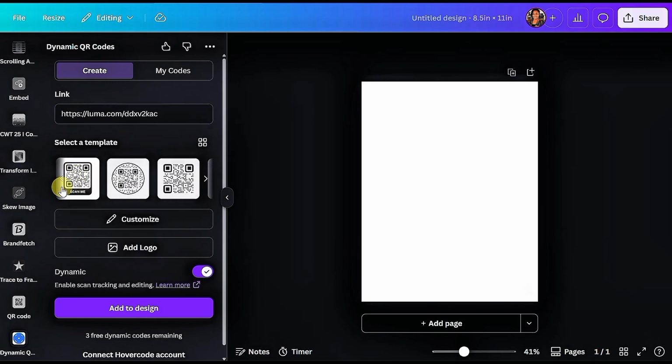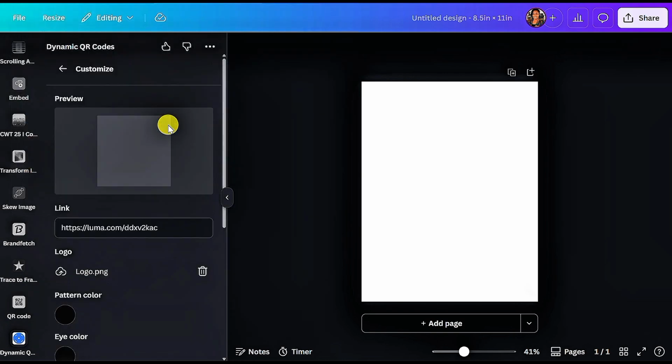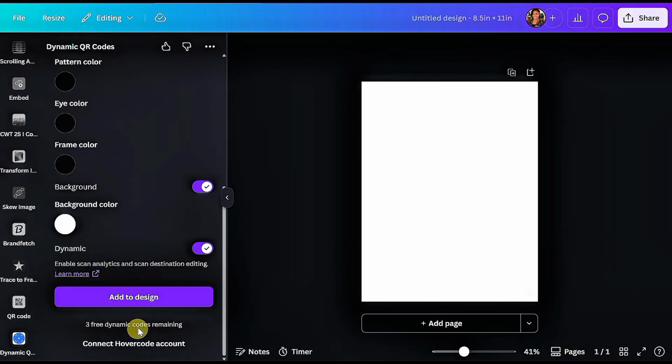I would select this template that says scan me, and for me, I'm going to click on add logo. This is the logo I want to use, and you can see the logo is in the center of the QR code right now. And I'm going to click on add to design.